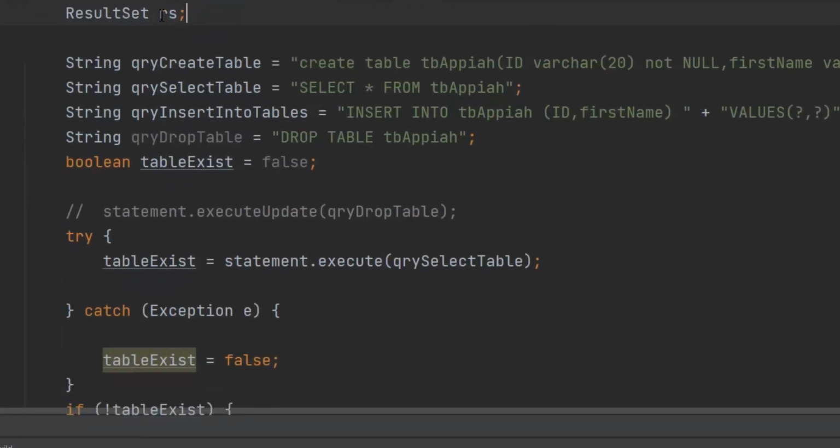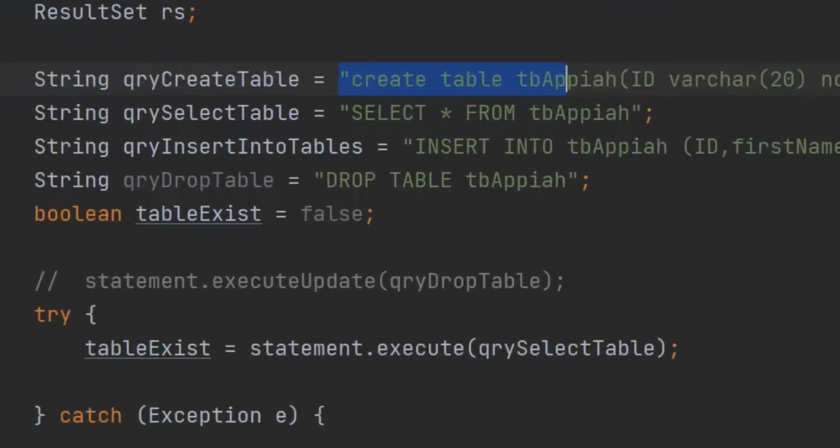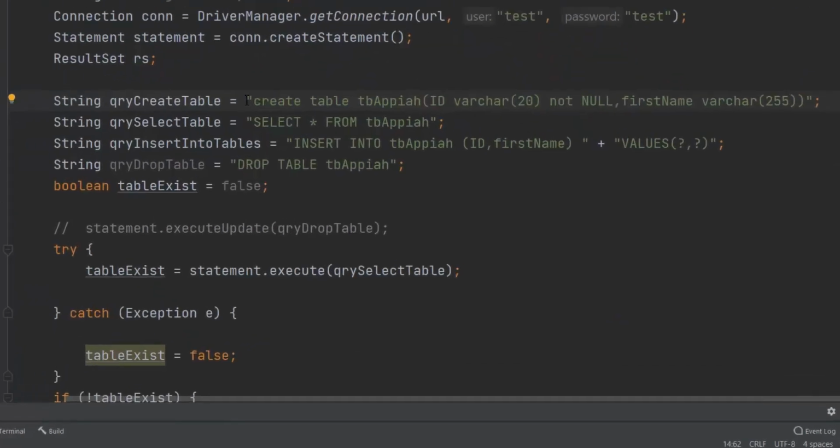The ResultSet object will always hold the result in case we are reading data from the database. It has to be stored in the ResultSet before we can manipulate it. The next statement here is the create table. See, it is a query, and this query will create the table. So in this embedded database system, everything is done by code. So the code will do everything.